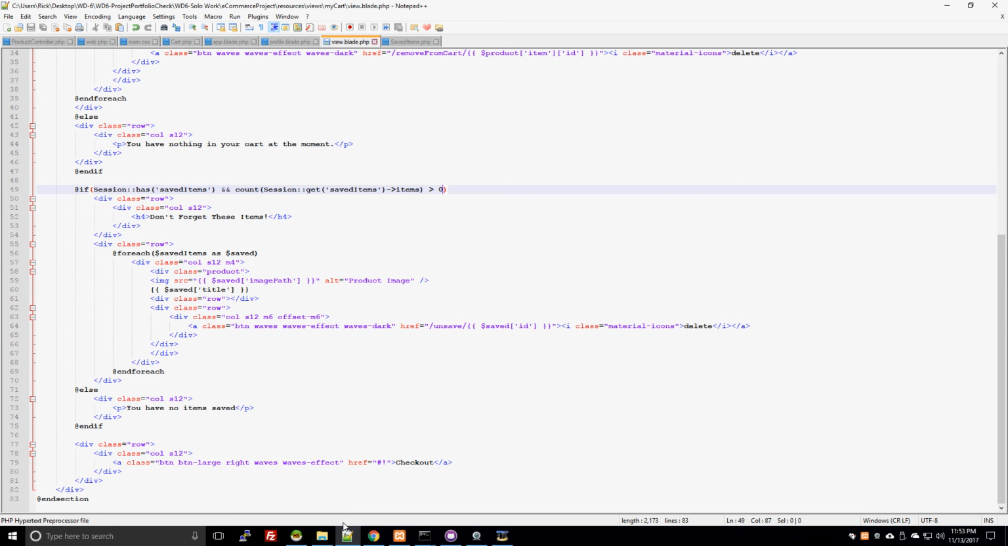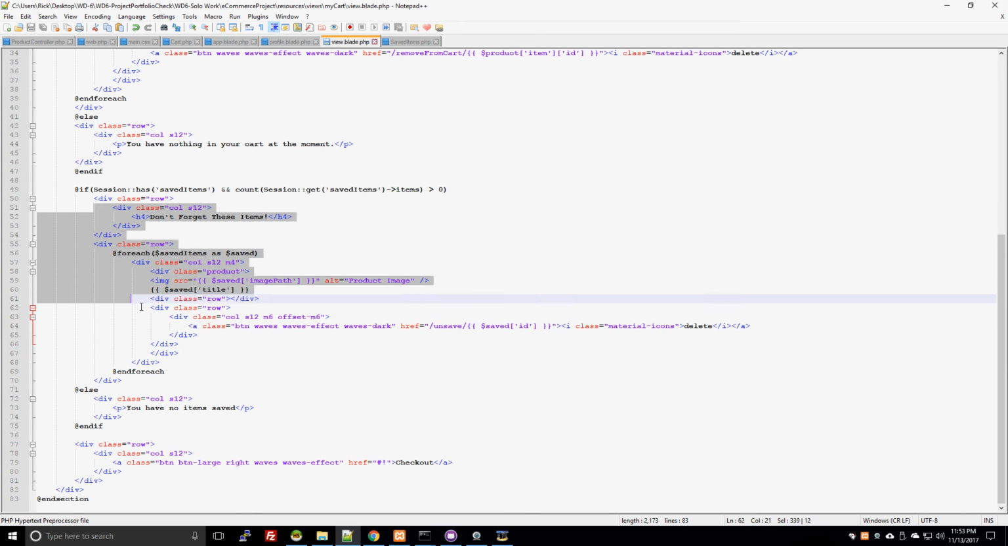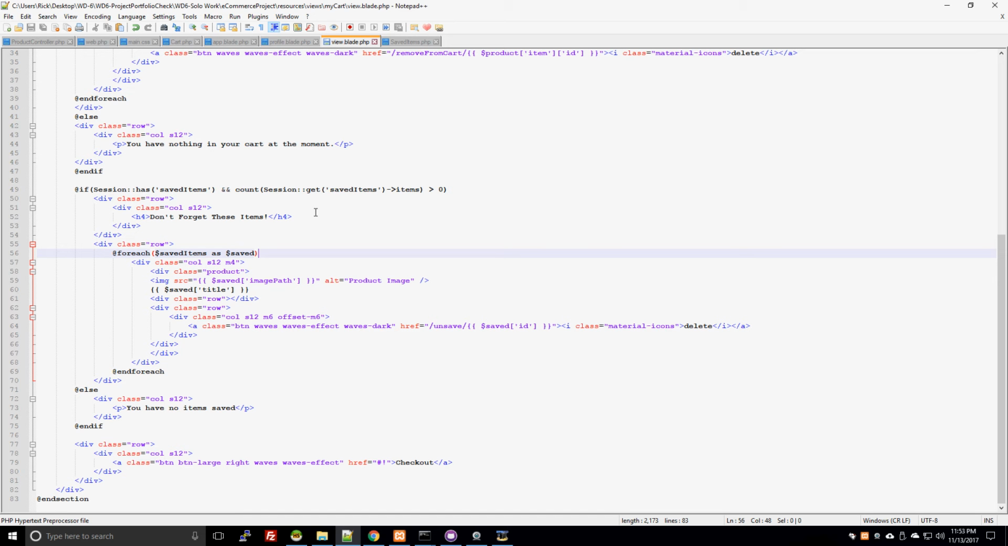So as you can see here, this is a snippet of code for the saved items. So first, we're using this blade template and we're checking if we have the saved item session and if we have one or more saved items essentially, because we don't want to display the save item section if we don't have any saved items. So that's where we get the don't forget these items header, and then we just loop through all the products and we just put them in a single row basically. And then we output the saved ID, and then this is like the trash can icon here that lets you delete a saved item essentially.